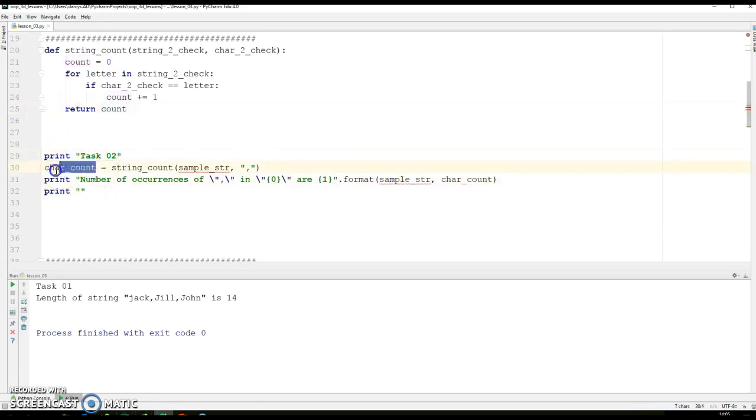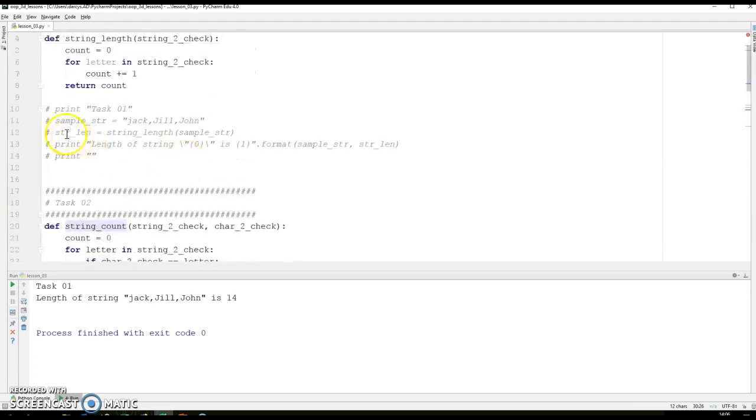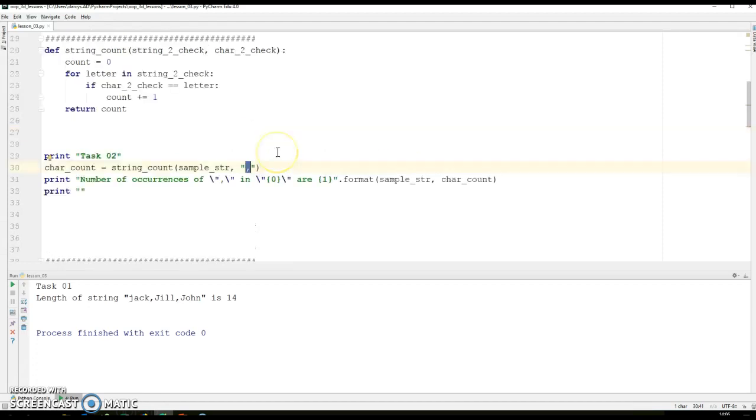So we have this variable that's going to store the actual return value from the function above. We call the function above here on the string. It's not called sample string anymore. I've got it commented out, so I better comment this guy back in. So it's using that sample string, and we pass it in. So we want to see how many commas exist in that. If we go back, we can see there's 2.